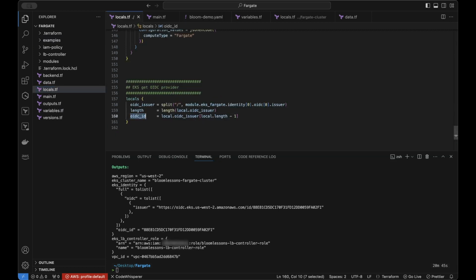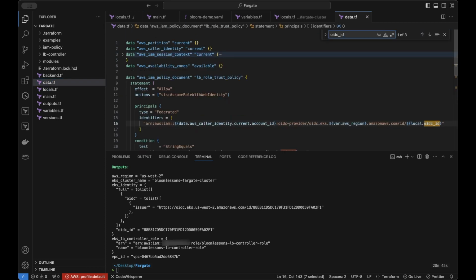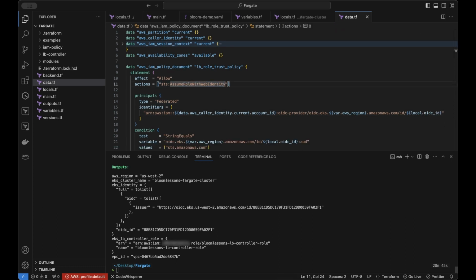So when you copy this ID and you come to data.tf under the load balancer role trust policy, we are using this OIDC ID to allow the OIDC provider as one of the federated principals to assume this role with the web identity. Then I just decided to put it here so that I can cross-check it while setting up the additional load balancer controller configurations that we'll be doing manually.